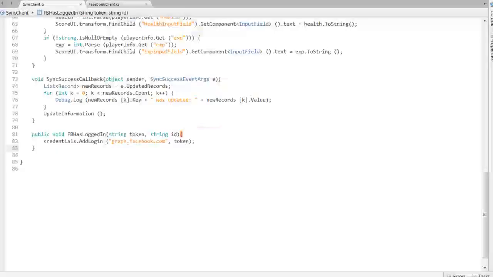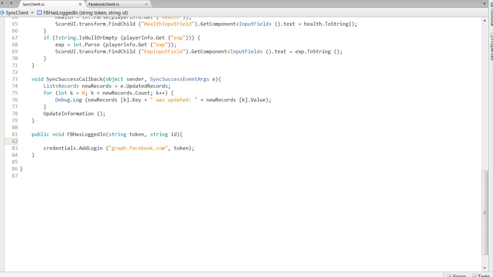So to correct this, the first thing we are going to do is record the Facebook ID of our logged in user. Since I passed it here in our function Facebook as logged in, I can just put it in our data that is going to be synchronized. Not player info, sorry, Facebook ID. And I'm going to put the ID associated to it like this.